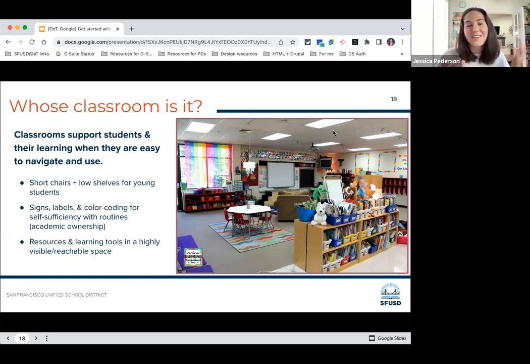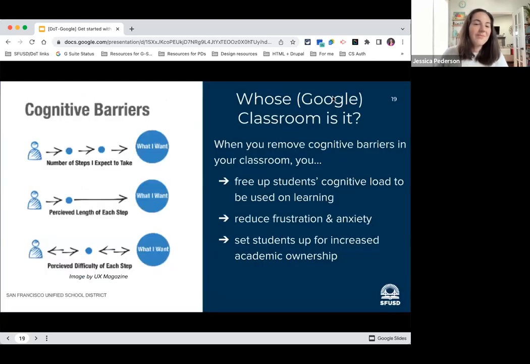We should also be designing our digital classrooms that way. You want to design your Google Classroom to really reduce cognitive barriers. I've got the three main barriers listed here. Barriers are the number of steps you have to take to get to what you want, the perceived length of each step, so how long is that step going to take, and then the difficulty of each step. Maybe you've tried to navigate a system where you had to fill out a form and maybe mail in the form. When you have all these extra steps to do a thing, it's a barrier and it makes it a lot harder.